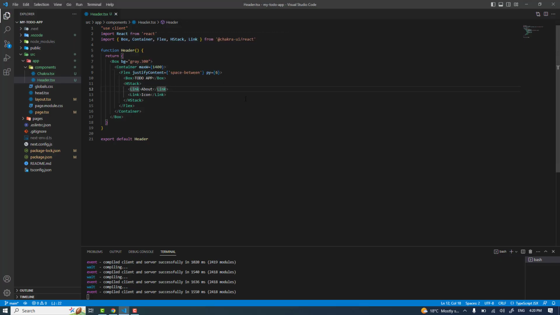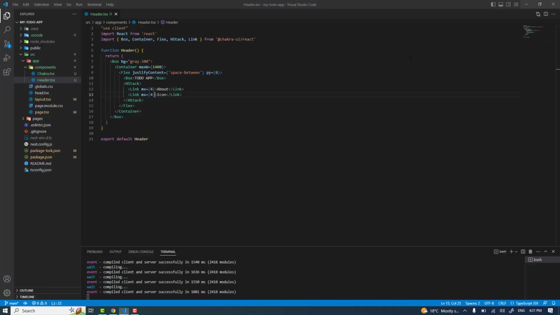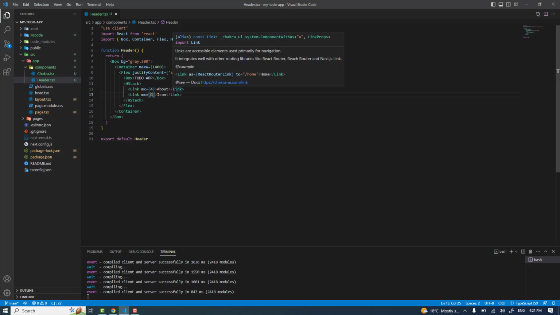For now I have to give the margin between these two. So for now I will be using mx for margin on the left side as well as on the right side. So I can give it like 4. Basically it's not pixels, it's a multiplication of the default space unit that is already set in the default theme of the Chakra UI. So it's good, it looks good for now. And this is the first component. I'll be using obviously the icon, and we'll be moving back to give it a finishing touch.